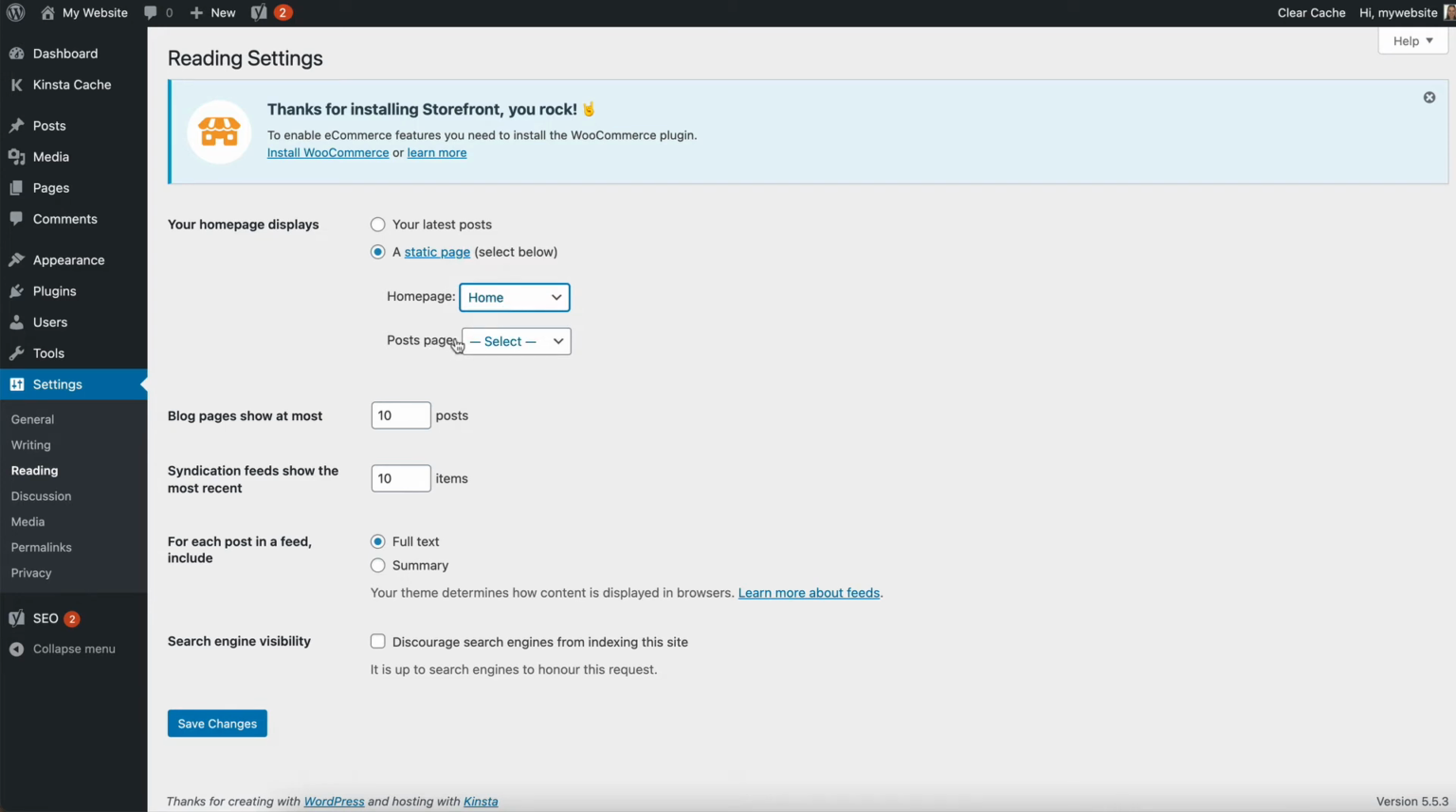And if you want a blog, then by all means add a different page and select it here, and that's where your posts will be displayed. But for a business website, you probably don't want to have that as your home page.